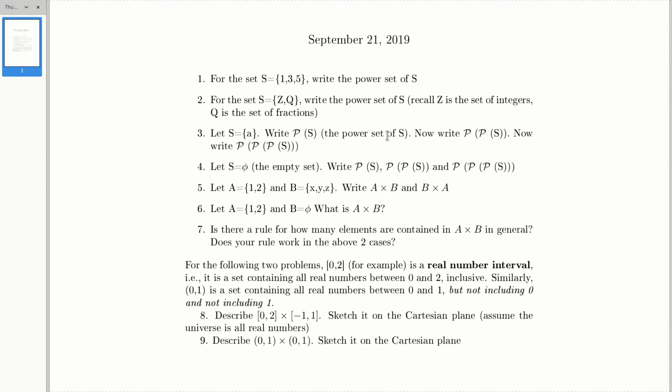Yeah, a set containing A, that's not a subset. This contains A, but this does not contain A. Right? This is a subset that contains curly bracket A, curly bracket, which does contain A. So it's still four elements.